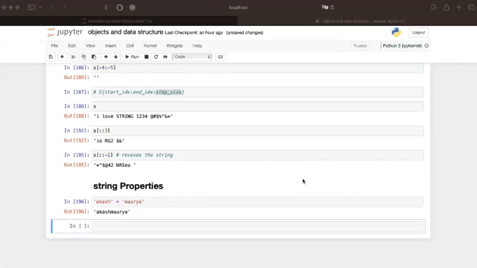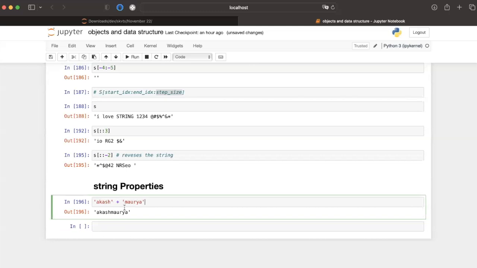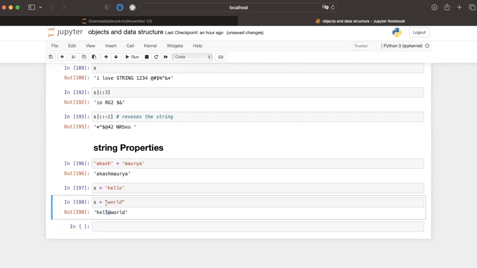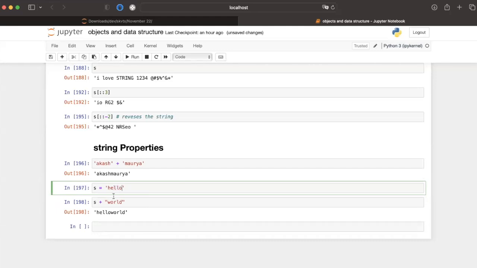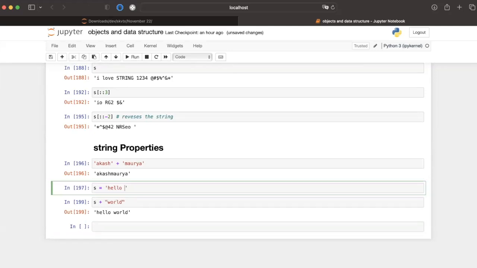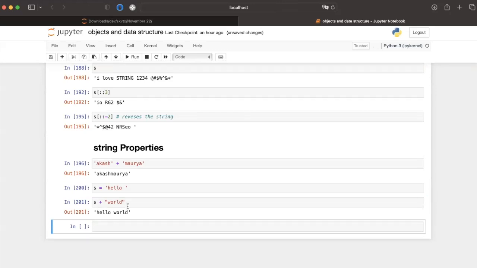So yeah, this is the concatenation property, the first one that we saw. Let's say you have s is equal to hello, and then you can just have s plus world. Remember, then we are getting hello world. Since we are not getting any space in between, because neither is there a space at the end of hello nor at the beginning of world, that's why there is no space in between hello world. If you want, you can include a space either before world or after hello, right? And then you will get the space in between.